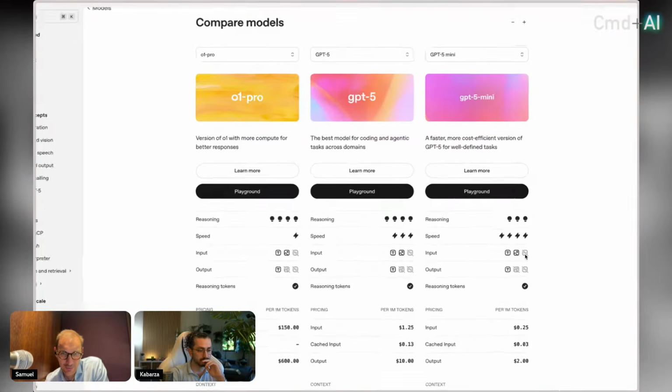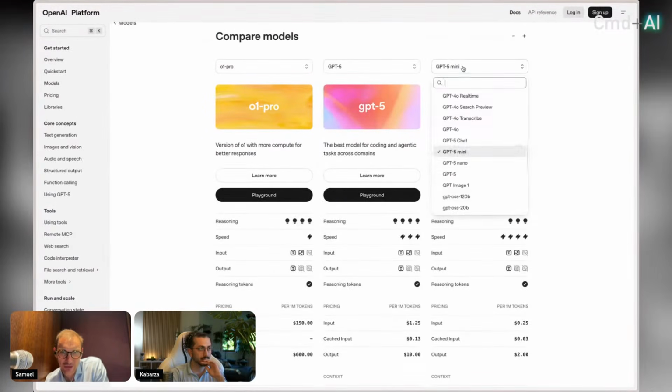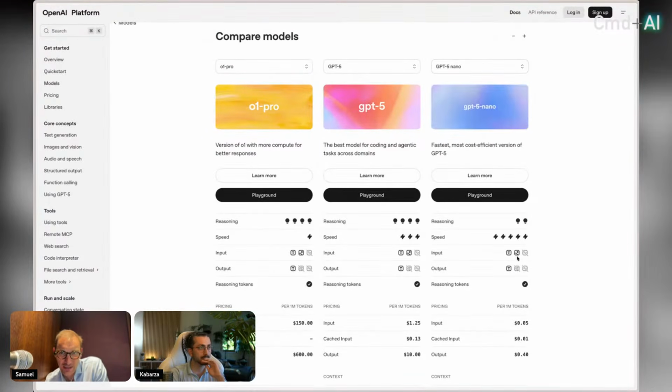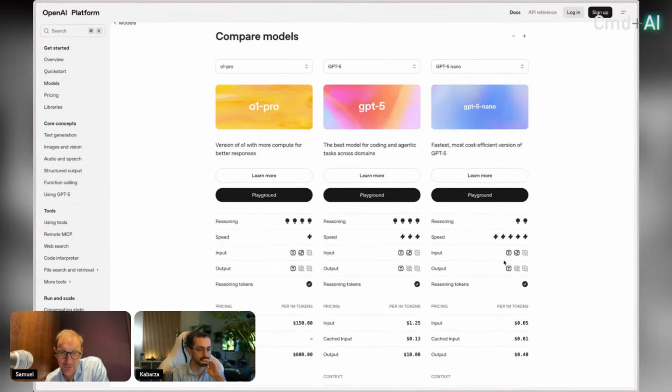Yeah, I don't know. What is this? Oh, it's audio. So it doesn't even take audio. I'm just flicking through here. It's just images and text. All of them, just images and text, which is a real letdown, I think. By the way, no audio.